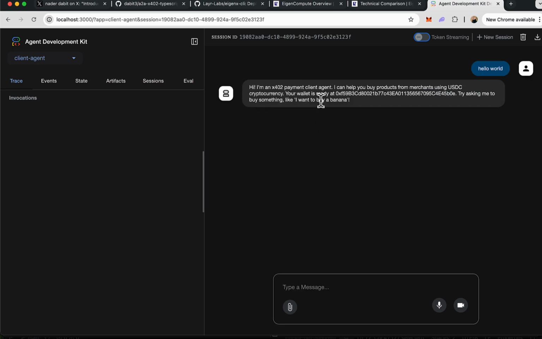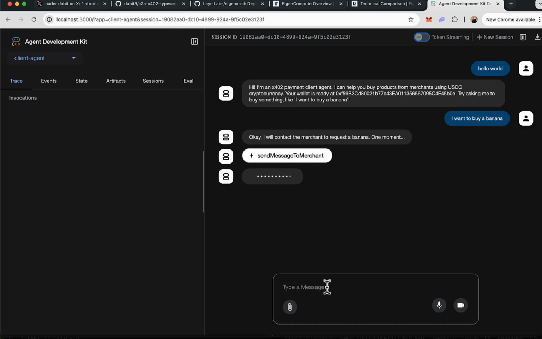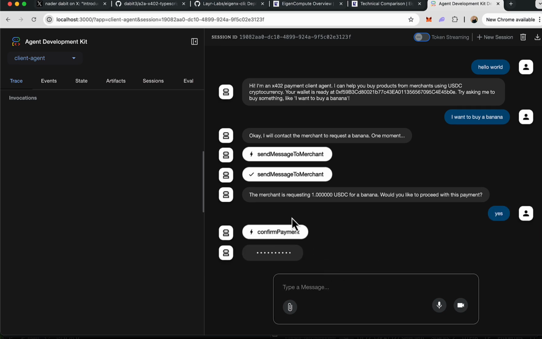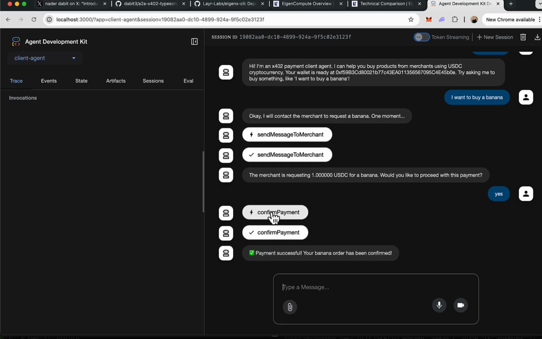The agent responds with some helpful information. And by default, this merchant agent is very, very basic. All it does is sells you arbitrary items for 1 USDC. But with everything already set up, you can easily configure this to sell whatever you would like for any amount that you would like. So I'm going to go ahead and just type in, I want to buy a banana. And now you're seeing that the merchant is requesting 1 USDC. I'll just go ahead and type yes. And we can see that the payment is successful.